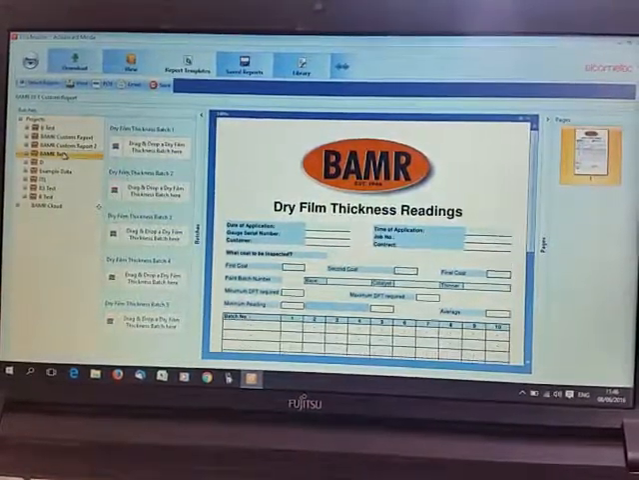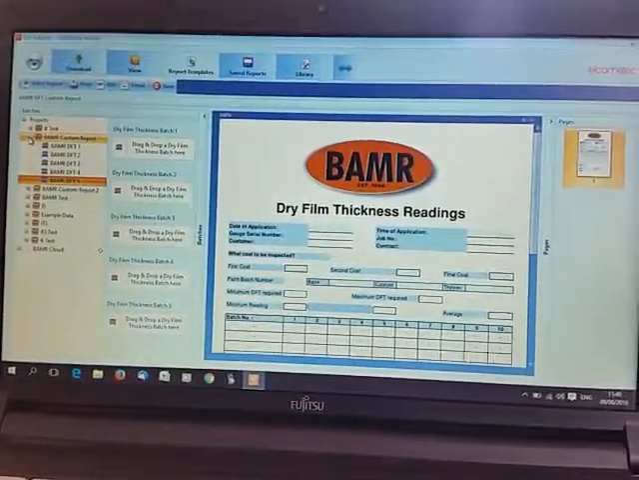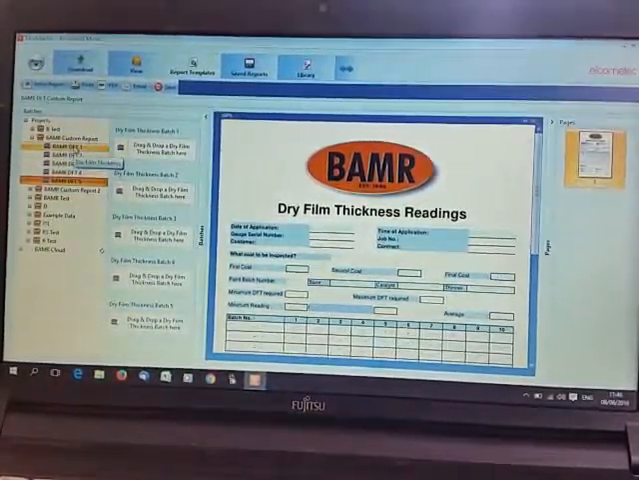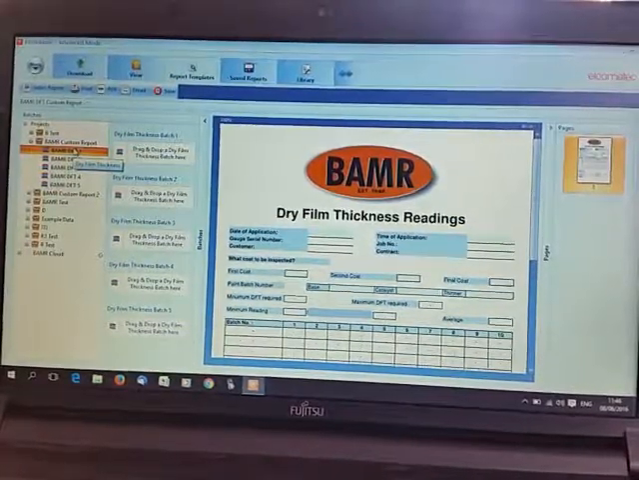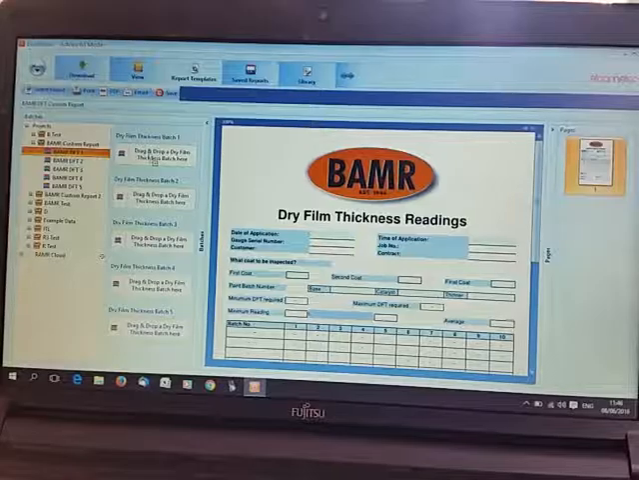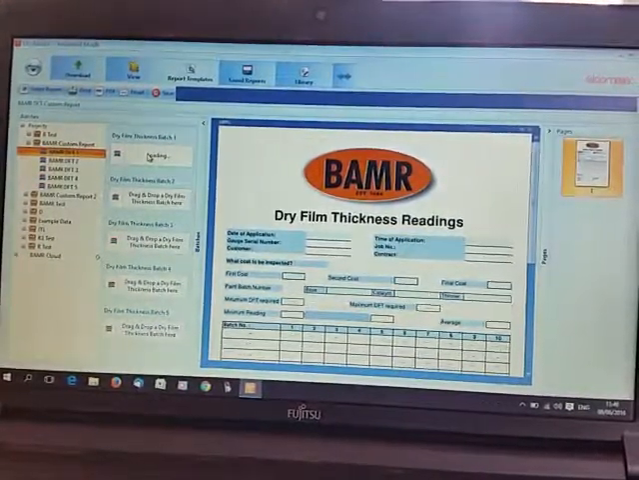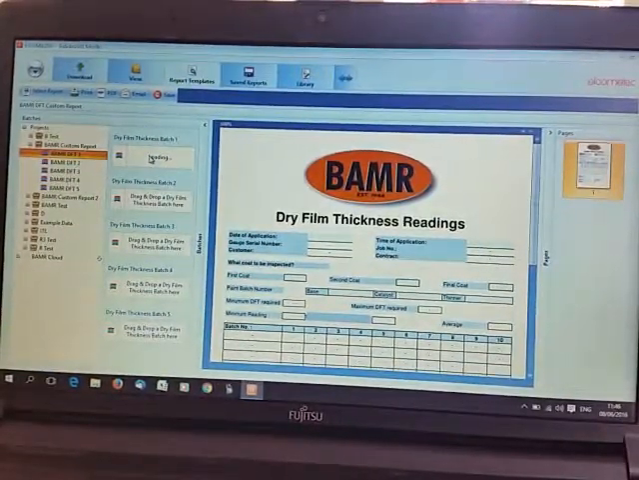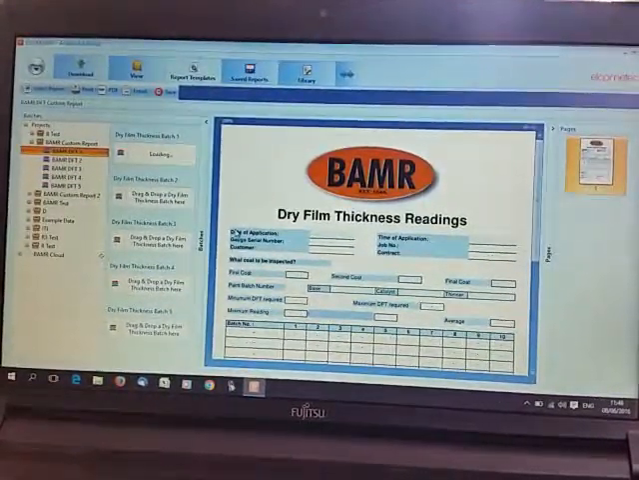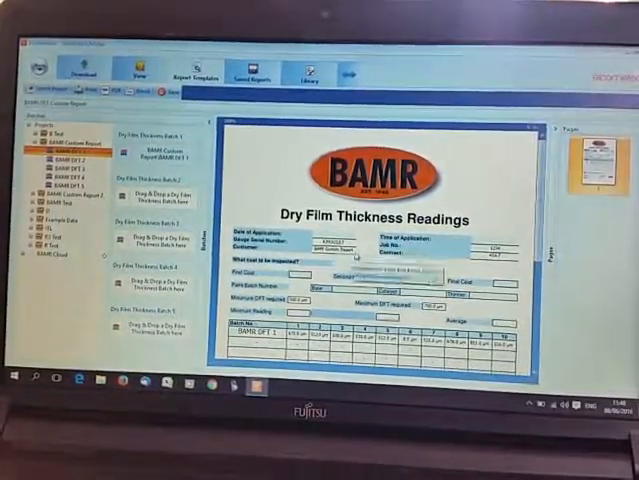So to get the information in, we're going to come to our batch. We've got 5 batches, and we are going to drag and drop. It says here drag and drop dry film thickness batch here, so that's batch 1. And once it's dropped in, we will see that the information has populated.